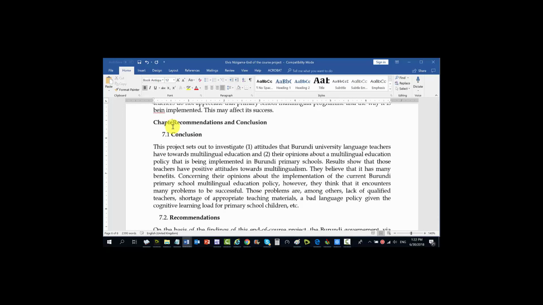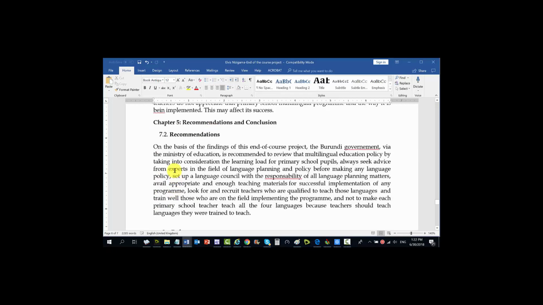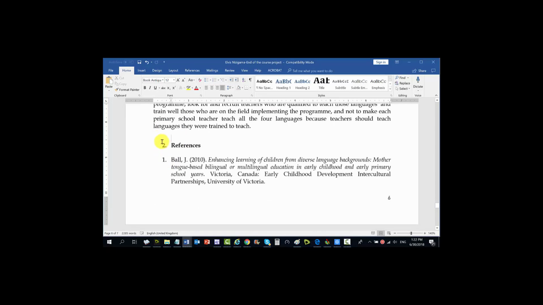Chapter 5, recommendations and conclusion. Although you had conclusions first before recommendation. So what do we do? Let's change it for him. Change this one. I'm cutting this. I'm pasting this here.